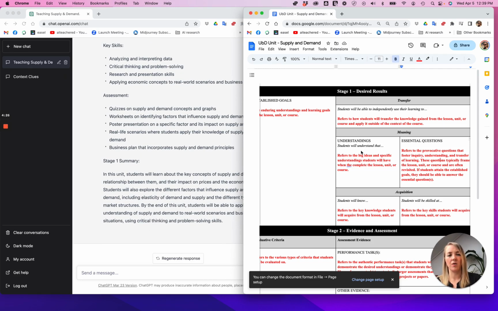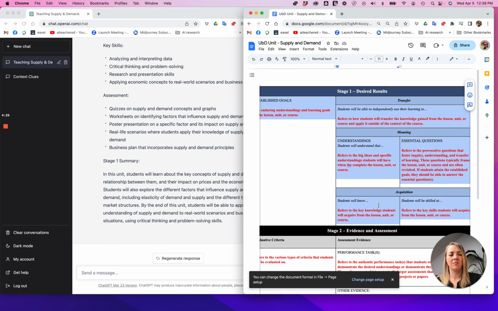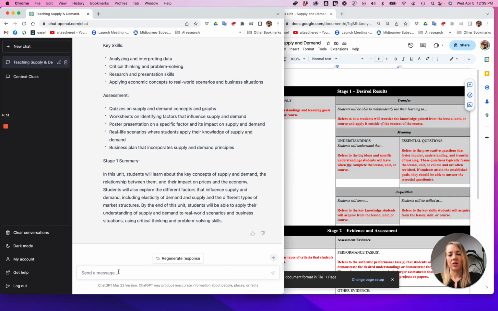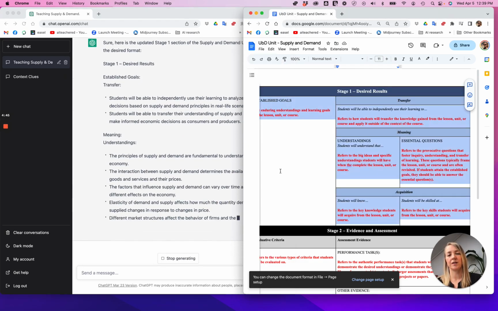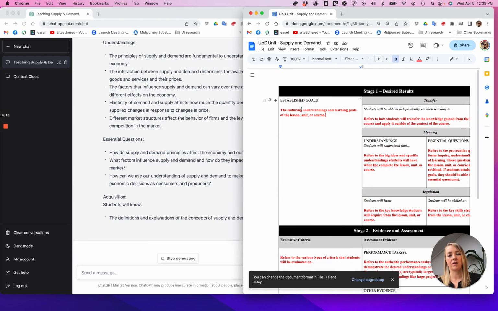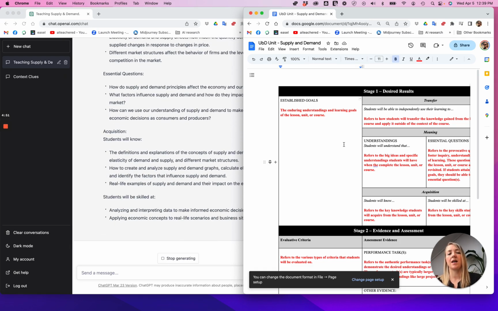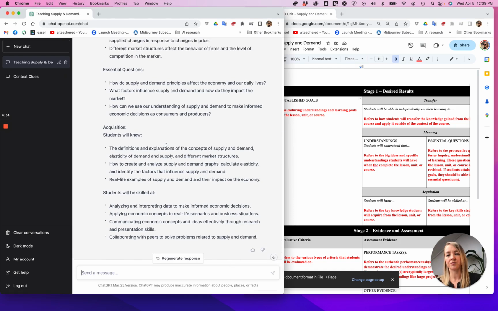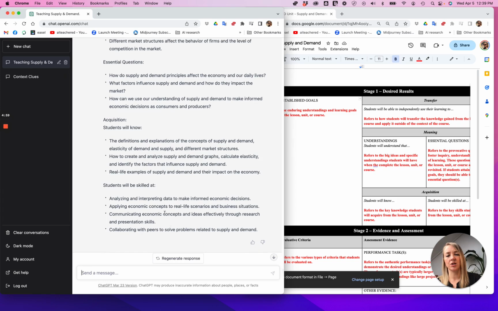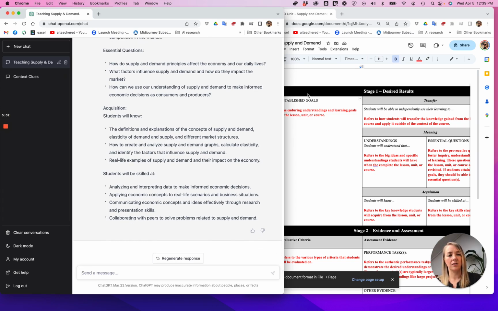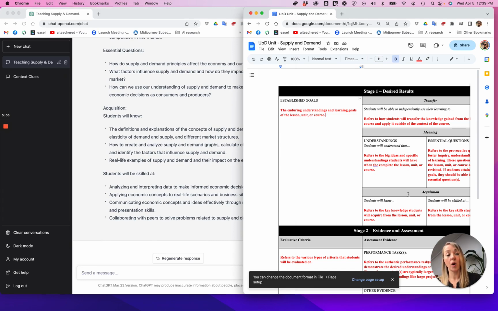Stage 1, summary now. I'm going to say, hey, learn, because I want it to learn the format that I'm going to have to be turning in. Learn this so that it sees exactly how I am doing it. So now it's going to perfectly match what I'm actually needing to submit and the steps I need to go through when I'm planning. Okay, so I'm looking at that: established goals, meaning, essential questions, acquisitions, and it does seem to be matching what I need now.